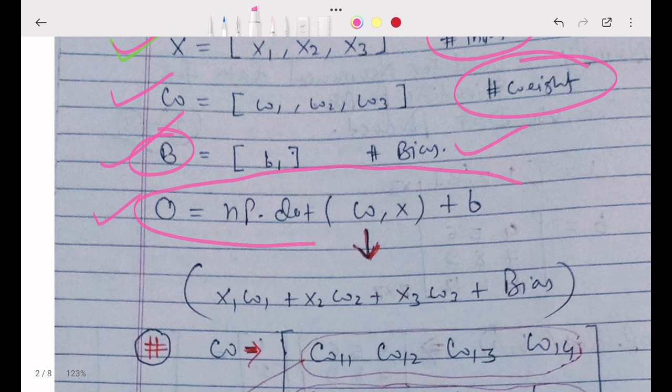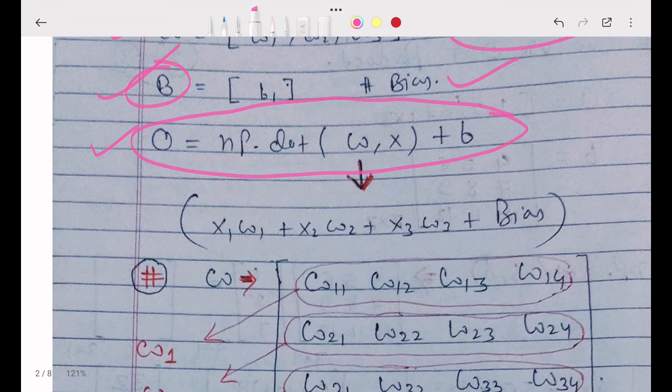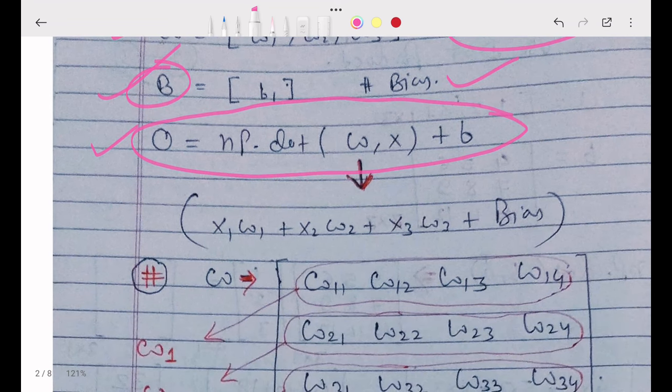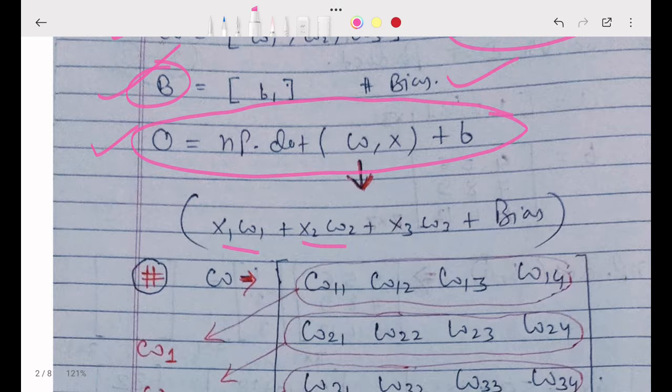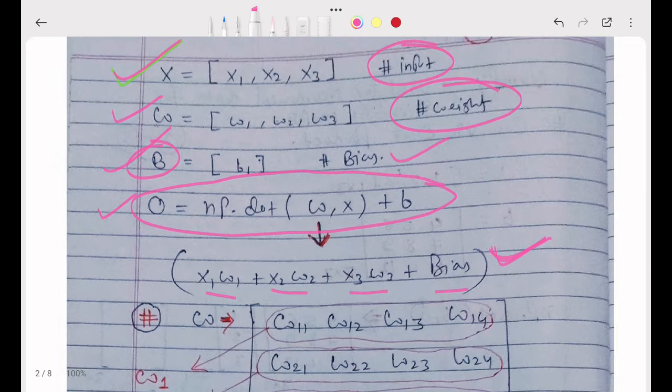So how is it working? This is working like this: x1 into w1 plus x2 into w2 plus x3 into w3 plus bias. So this is how the dot product works in my neural network. Now I will show another example.